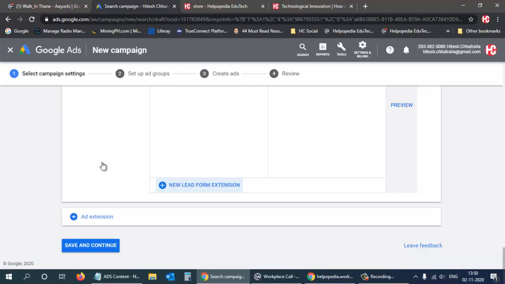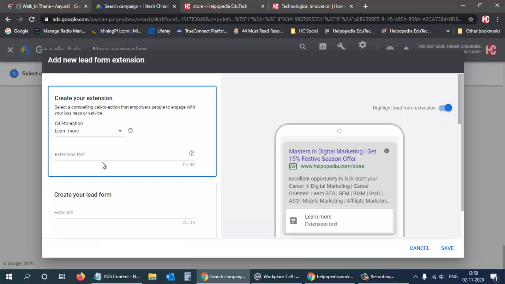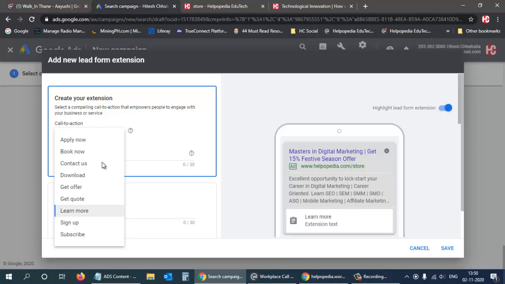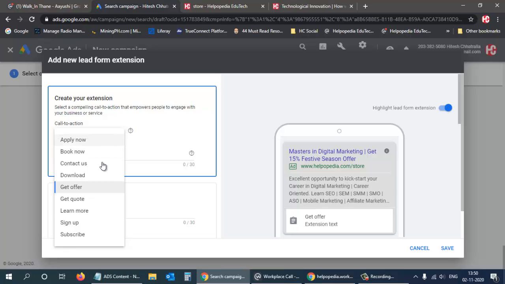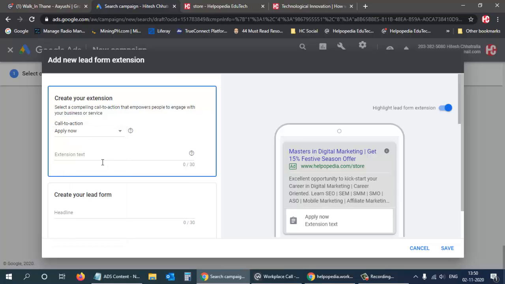If you want to create a new form, from where you can collect the data, you will click on that form, then over here you can select the call to action that you want: apply now, book now, contact us, learn more, or get code, get offer you can use. Whatever button is there, we can use. So here I can select get offer, or say book now or apply now. Learn more is also okay, and apply now, that option is also good.